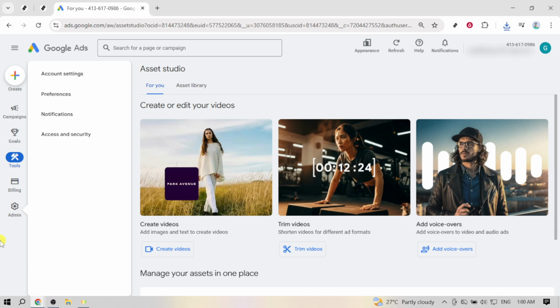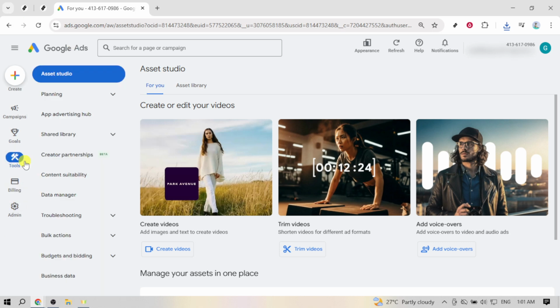Begin by opening Google Ads. Once you're in, look toward the top navigation and find the Tools and Settings menu, the one with the wrench icon. Open that menu to access the administrative areas of your account. From there, head into Data Manager.